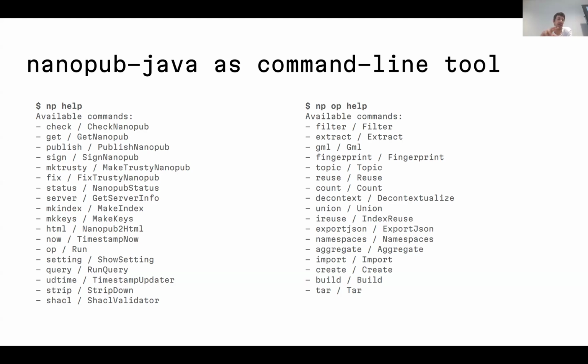The fix similarly allows you to edit the file and then fix the hash, so it's a new nanopublication. I will not go through all of these, but just show you there's also a query option, so you can directly access the query layer, that is, Nanopub query.